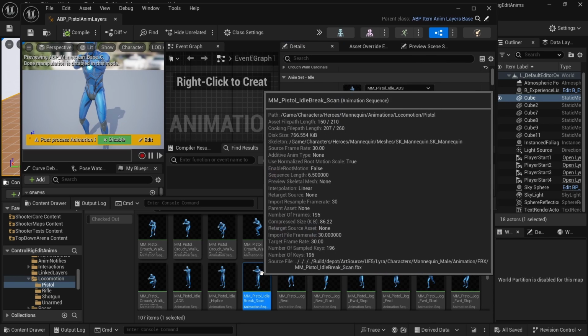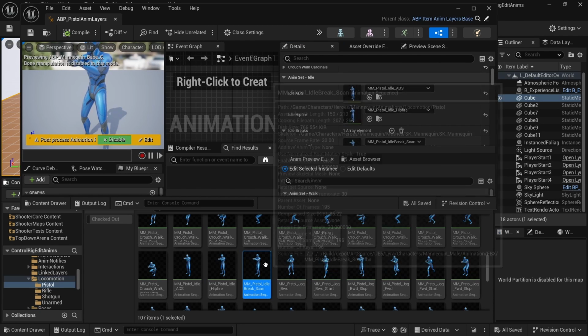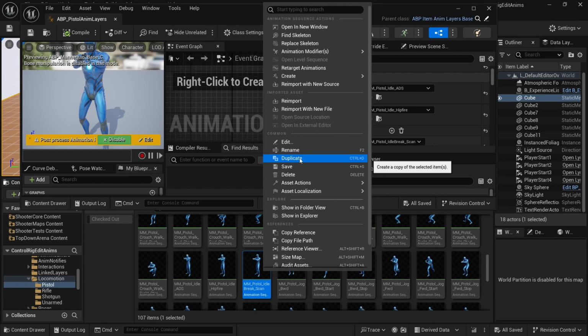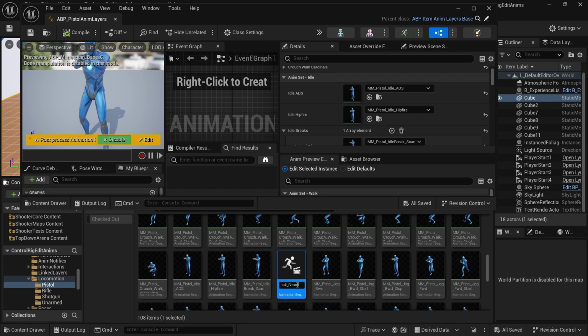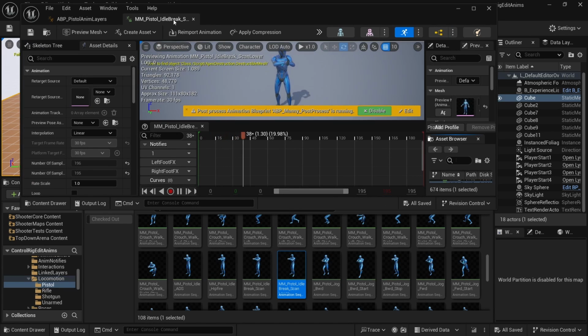So this is the animation I want to modify. And what I like to do is duplicate this one so I get to keep the original animation. And then I'll call this one scan mod, or maybe scan lower arms, or scan lower, so it's not too long for packaging. Okay, and then we're going to go ahead and open that one.